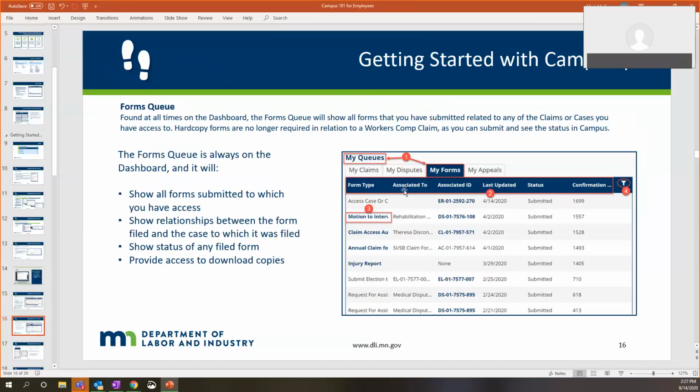You have the form types, anything that is the title of the transaction that it's related to, as well as the associated ID for that transaction. You have last updated, a status, and a confirmation number for each form submitted. It's important to note here, anywhere you see a link, so anything that's blue and heavy and bolded, that is a place where you can click and it'll navigate you to the appropriate place.